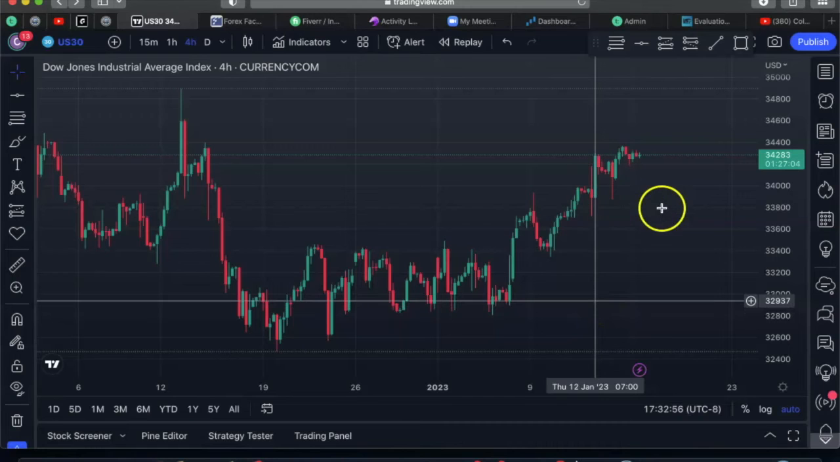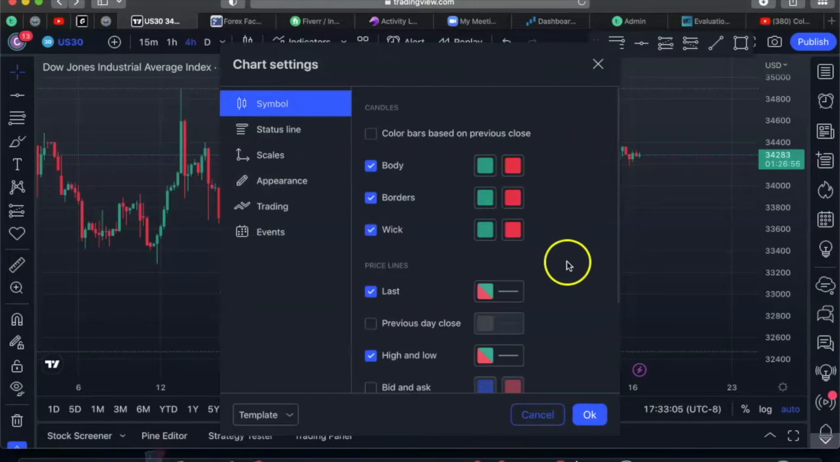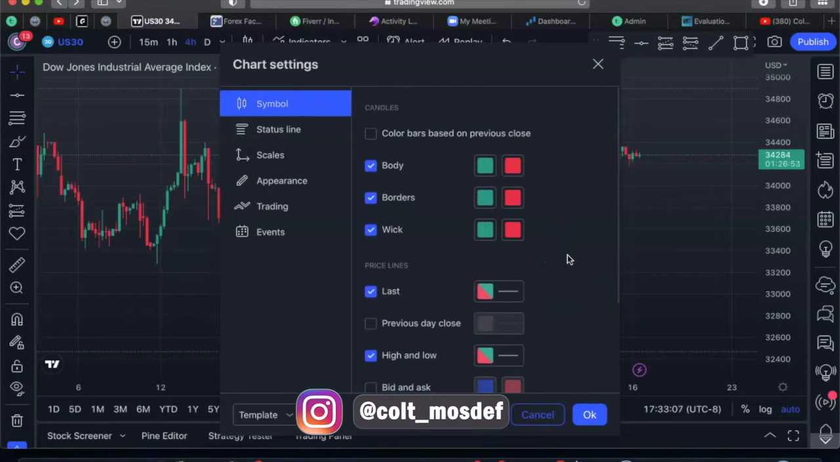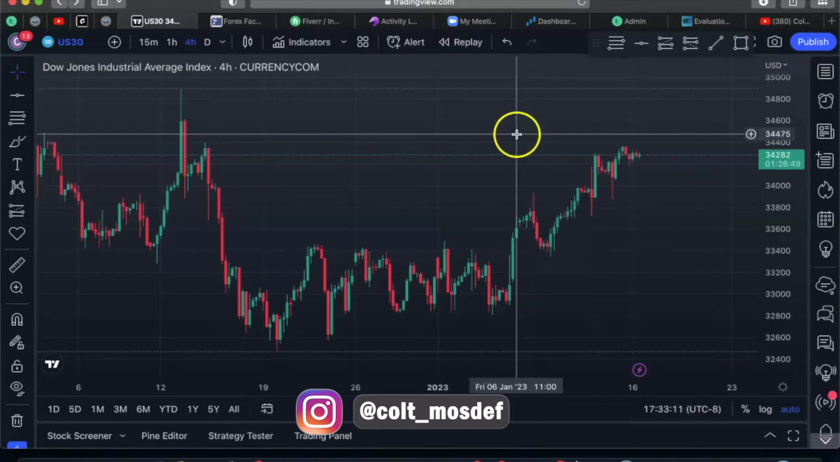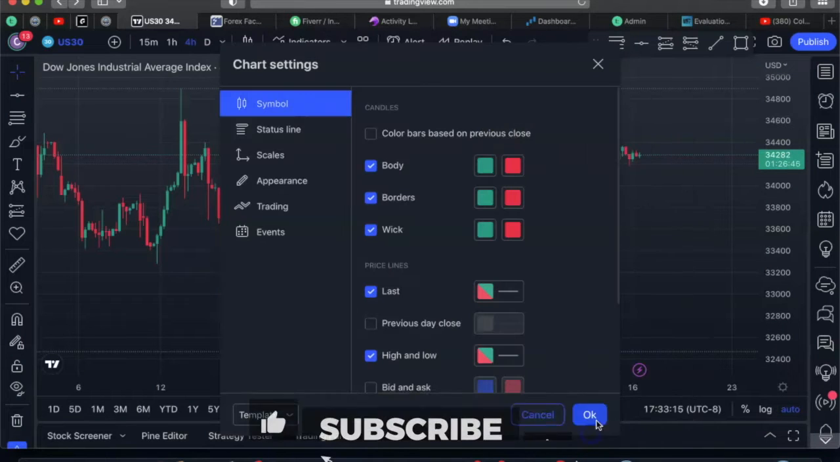The first thing that we need to do is set up our chart. So we're going to right click and go to the settings, and we have all of these options that we can choose from. Now, if you guys want to copy my exact chart, I have it in the dark mode. So if you right click, they have the color theme. I have it in dark, but let's go back to the settings.